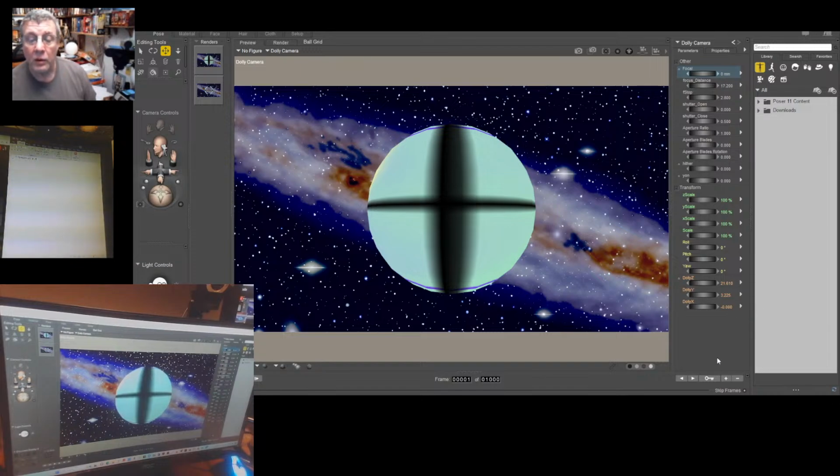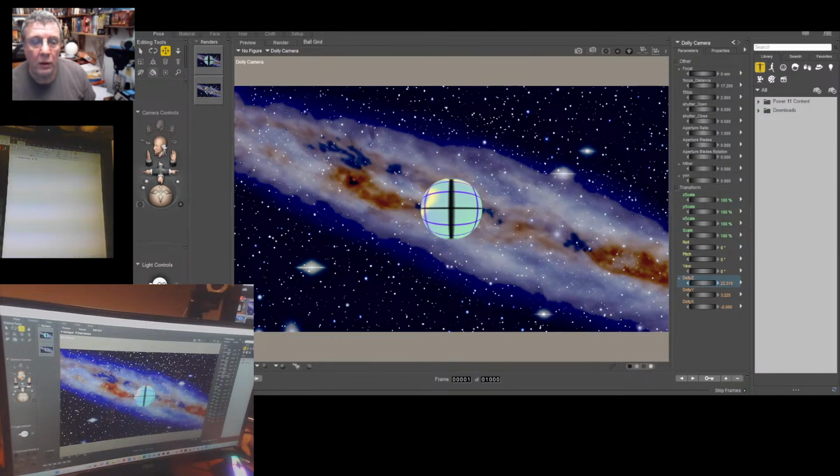I think what I want to do is I'm going to start with the camera way far away. Even pulling it back at 0.5 millimeters, you can start to see that the grid is, you can see more of the ball.